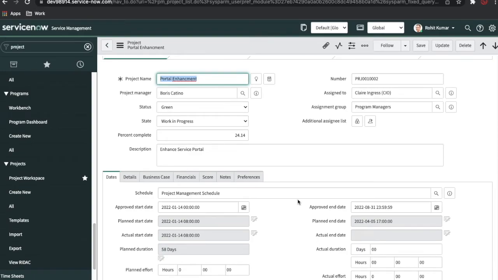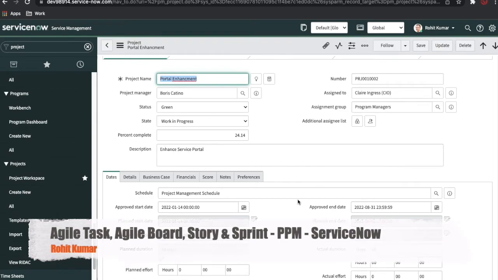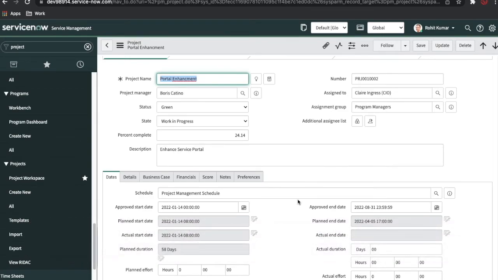I'm Rohit. Today we'll talk about that agile task. So last few days we talked about the waterfall task, and from the waterfall task how we can create a change request, and then once we complete the change request how the waterfall task can be automatically completed.